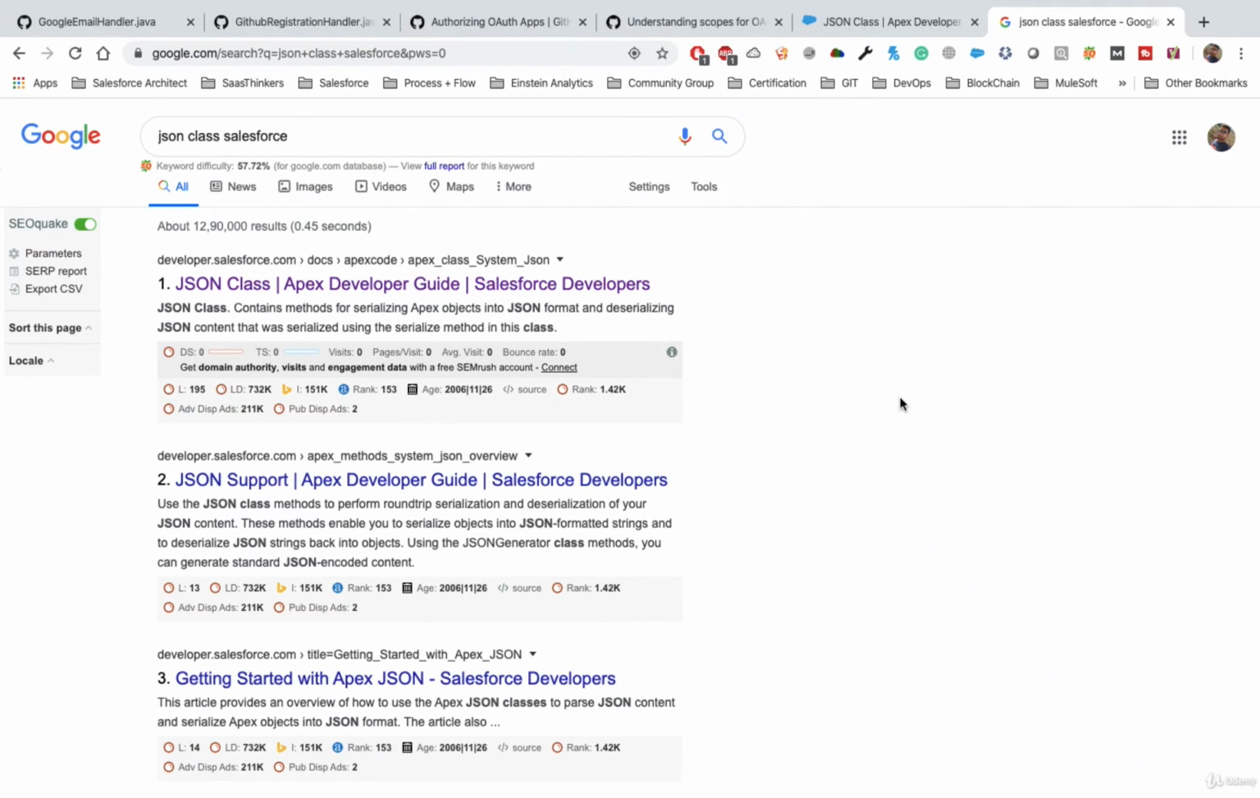Hey everyone, welcome back. In this lecture, we will see what are all the useful methods of the JSON class which will be useful for us while we are working in the integration process to serialize and deserialize the information.